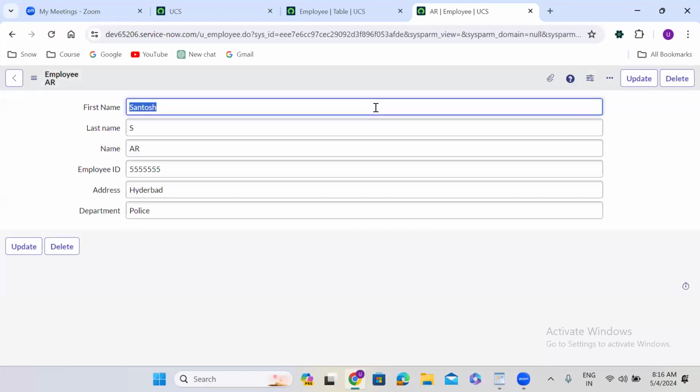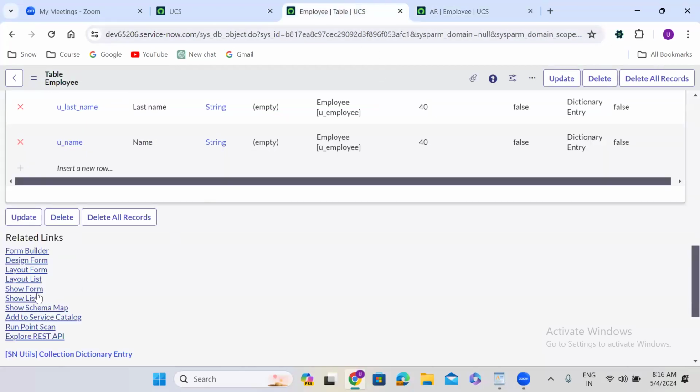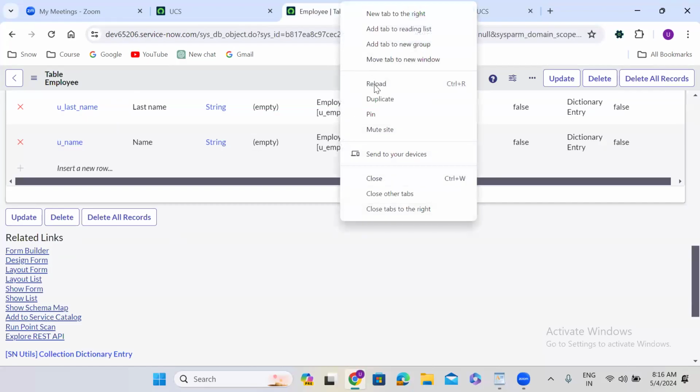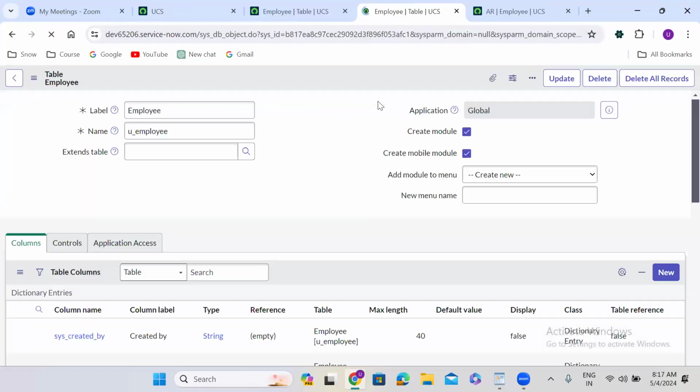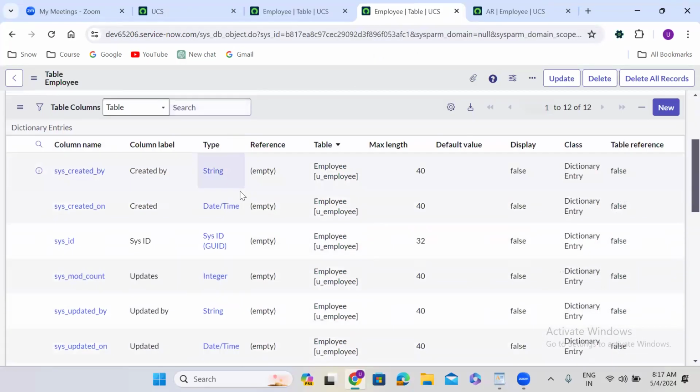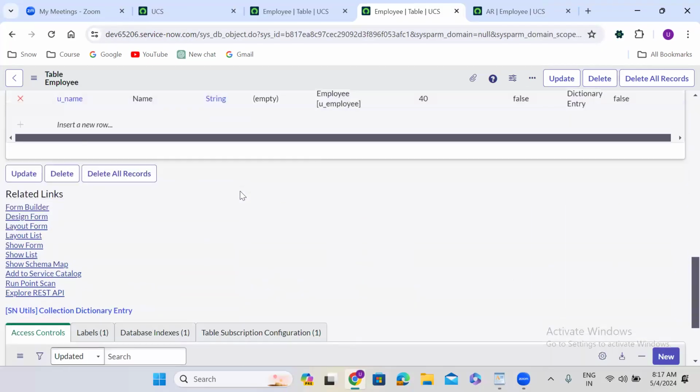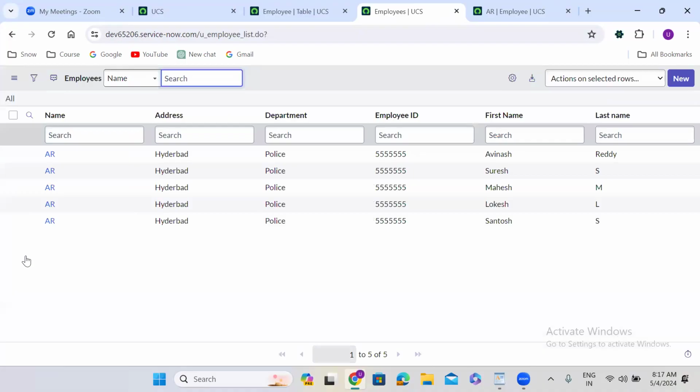I've just created 5 records. Just click on duplicate this one and click on show list. These are the 5 records that we created in the employee table. Okay.